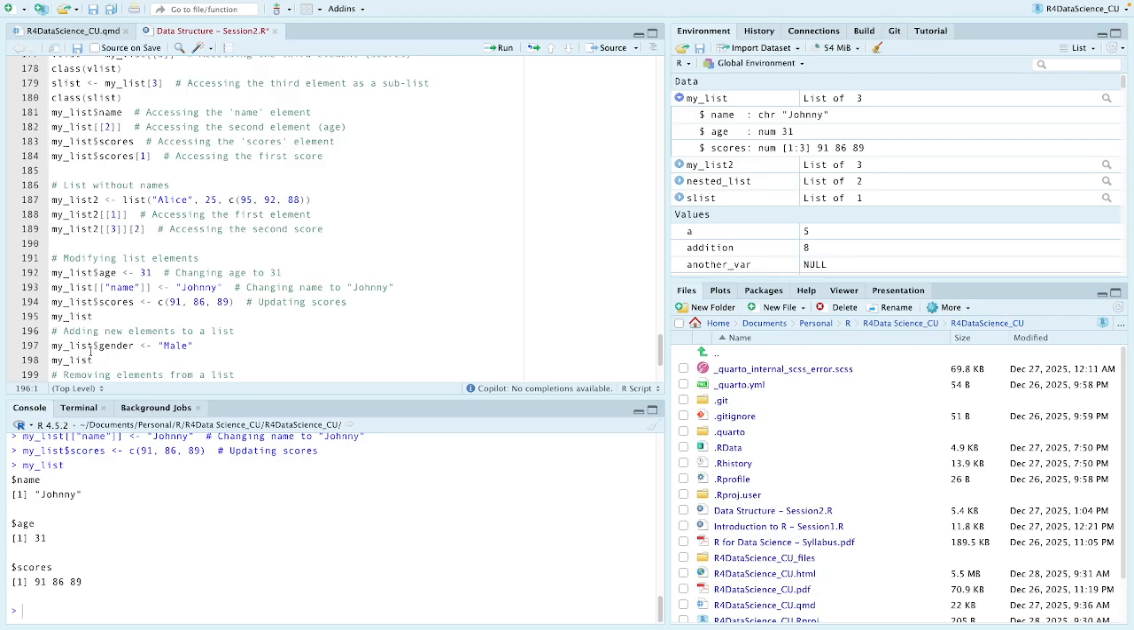Okay, so here we can add a new element to the list by creating a dollar symbol and entering the new element name, and we can assign the variable. Here we are assigning gender equal to male. So if we see the list here as well, we can see four elements: name, age, score, and gender.